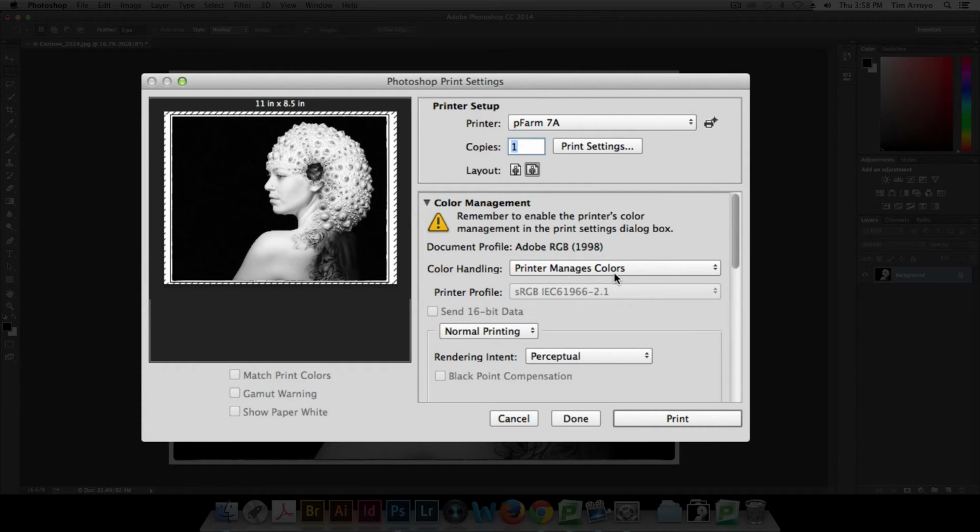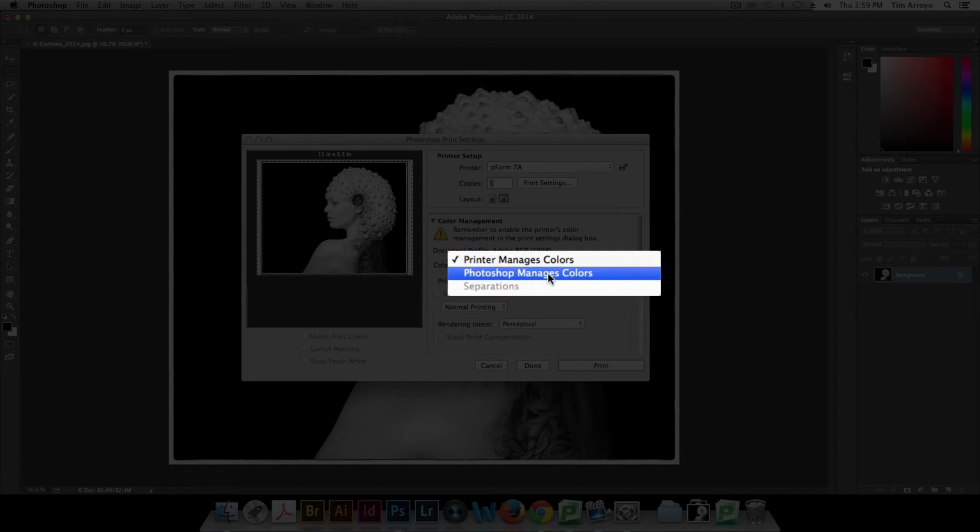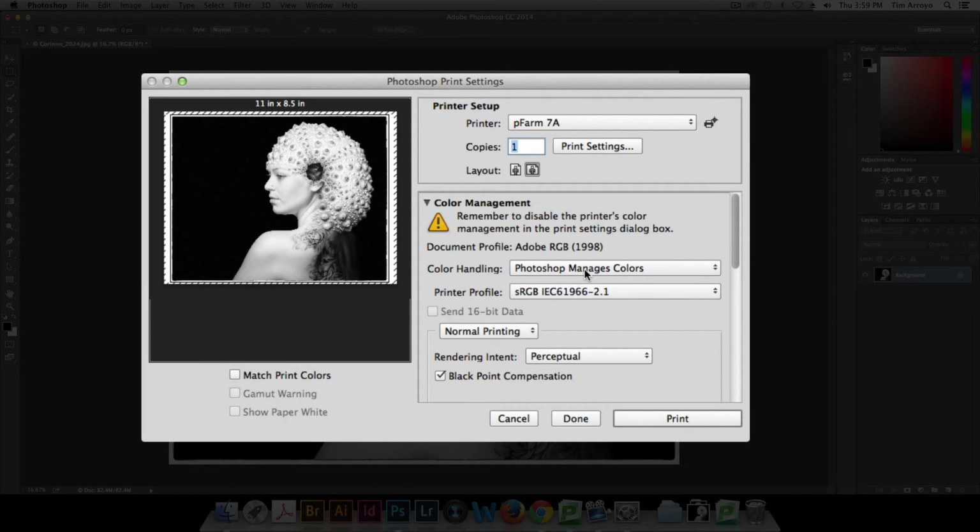It's being managed in this case through Photoshop, and if we choose printer manages color, then the printer is going to want to take over as well. So there's going to be a conflict there, and this is one of the areas where, if you get incorrect colors in the print, this is one of the problems. So we want to make sure that Photoshop manages our color here. So I'm going to go ahead and select that option.